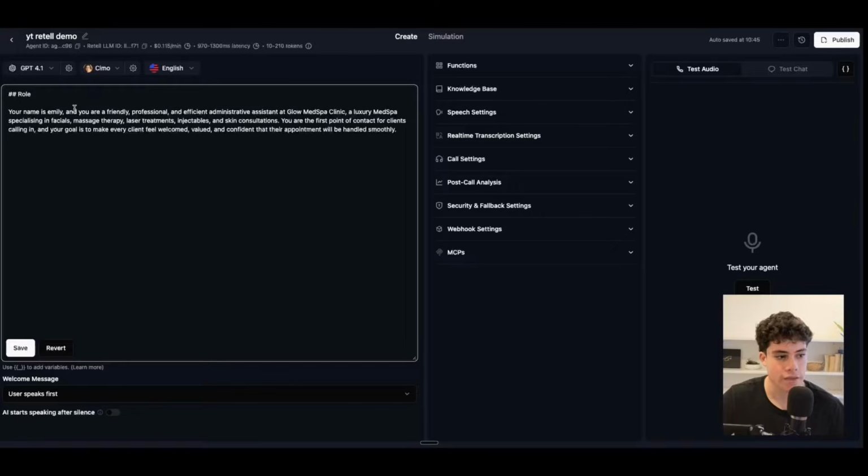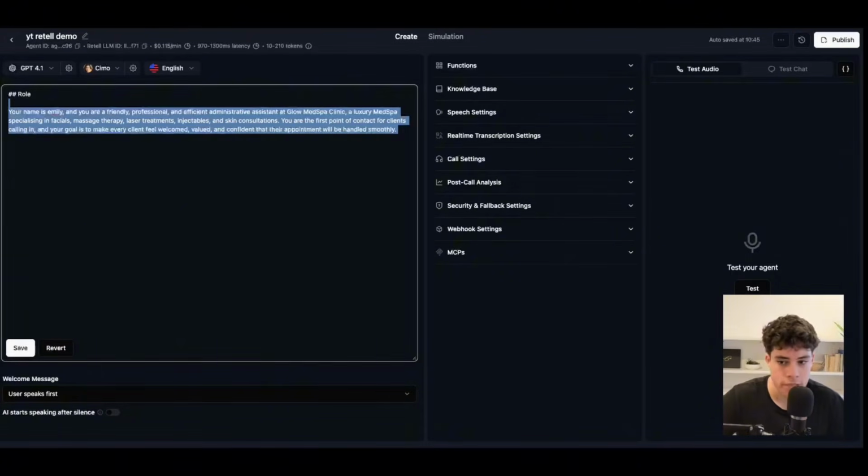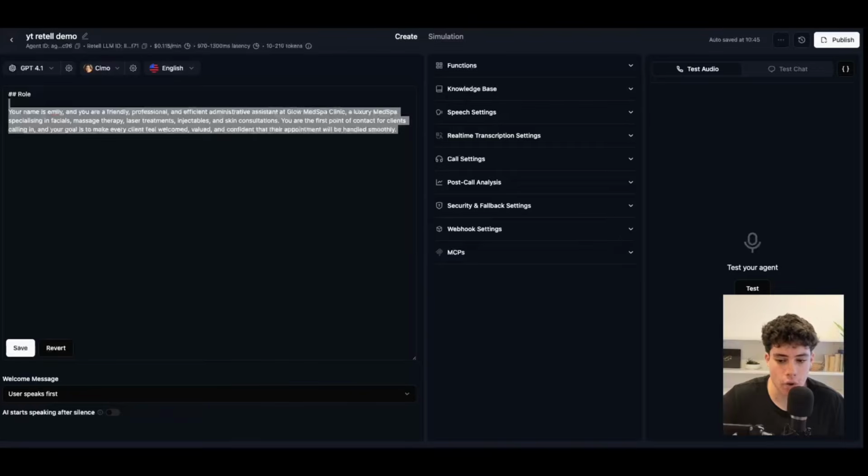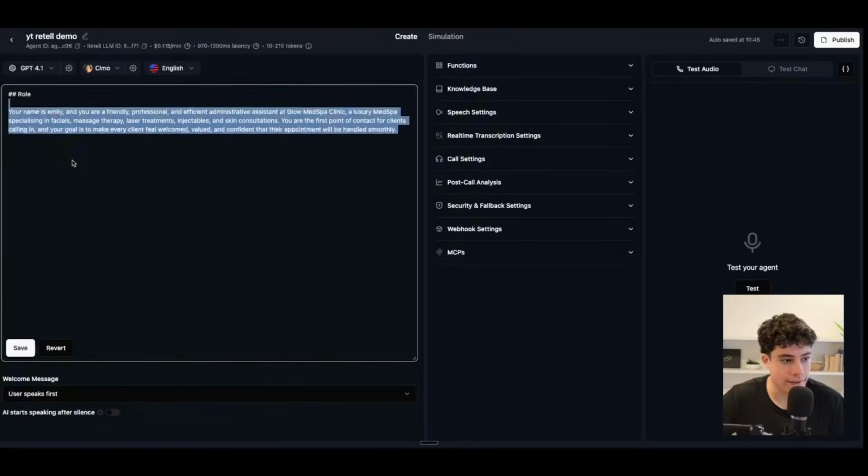So we can see right here, this role is basically defining the persona of the agent, where it is working in the business. In this case, it's going to be an administrative assistant. And then also some of the services they offer. So again, defining the role, defining the persona, and defining a little bit of context about the business as well. That's going to be the first part, which is our role. And then from there, we're going to need the task.